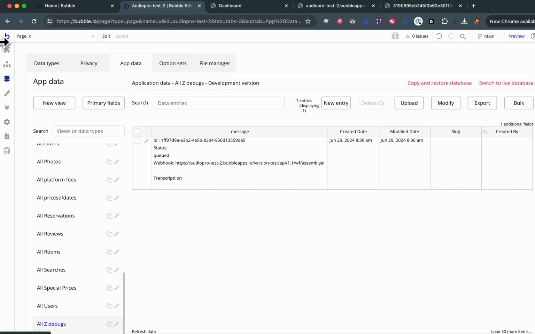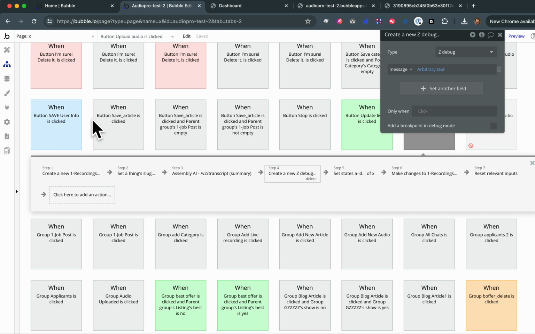Just walk you through a few things. There's probably more than one problem, but the next thing to do is basically you need to log into Assembly AI and check the status of your recordings, because I'll walk you through.